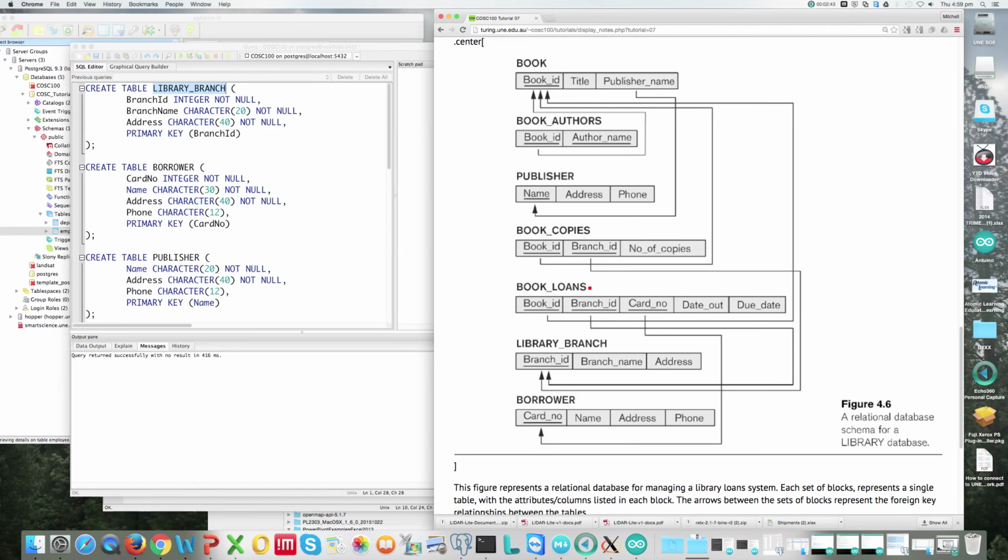Now, if we go back to our diagram, we can see that the library branch table, down here second last from the bottom, doesn't have any arrows going out of it. That means it doesn't reference any other tables, so we can create this one first. Other tables do reference it: it's referenced by the book loans table and also the book copies table. So once we go to create these tables, the library branch table will already be in place.